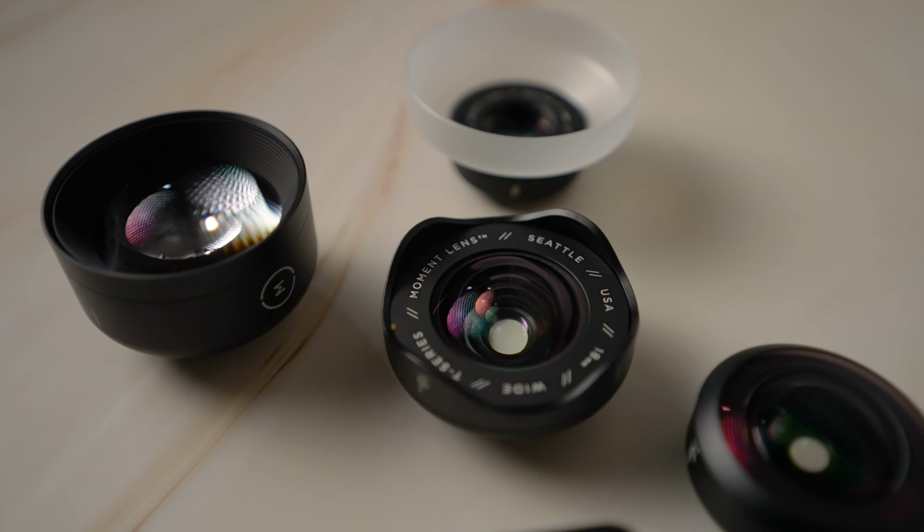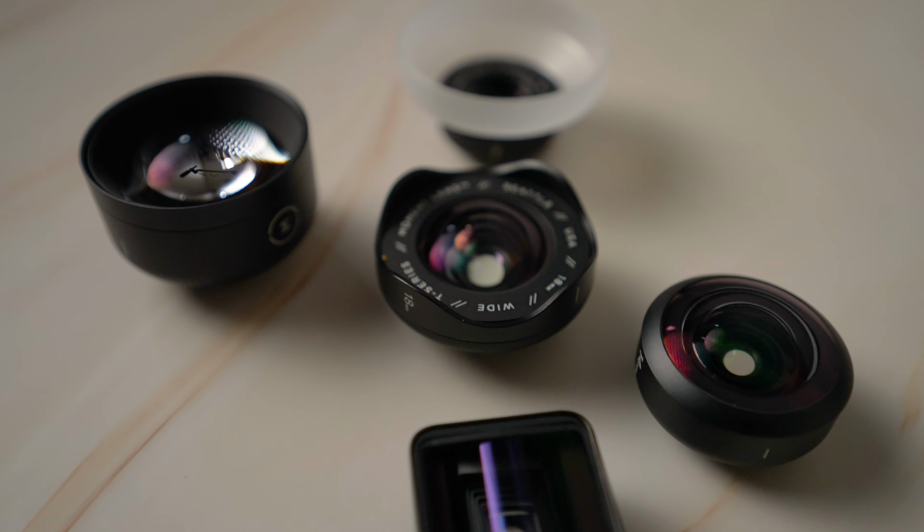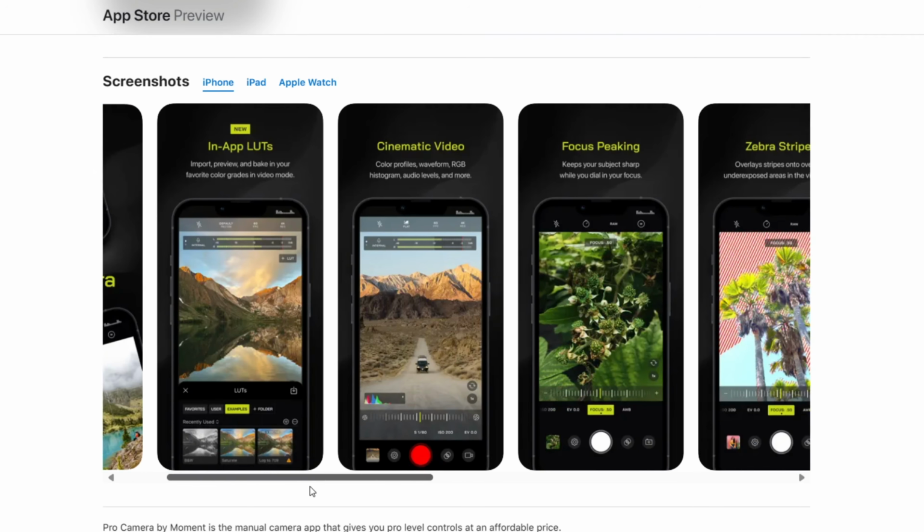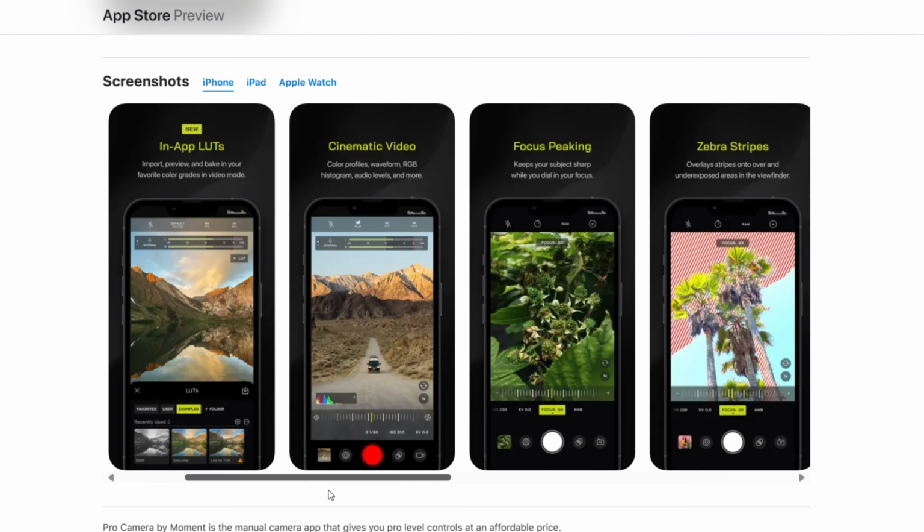Ahoj, this is Zenka. The Pro Camera app by Moment has a new look and new features. And these are the new Moment T-Series lenses. To make things clear, this app is only available for Apple phones.